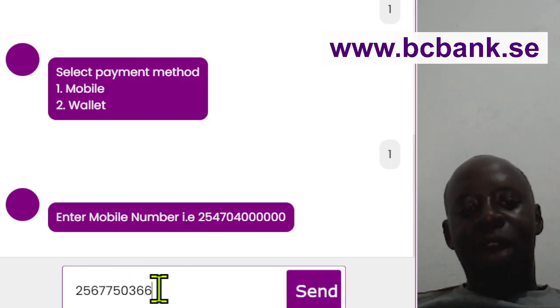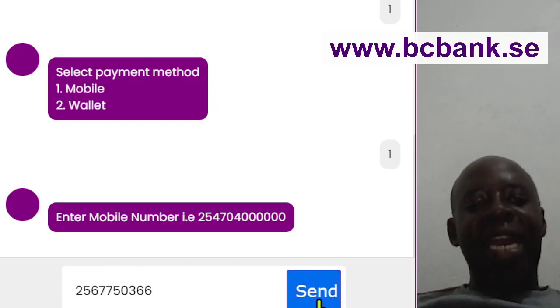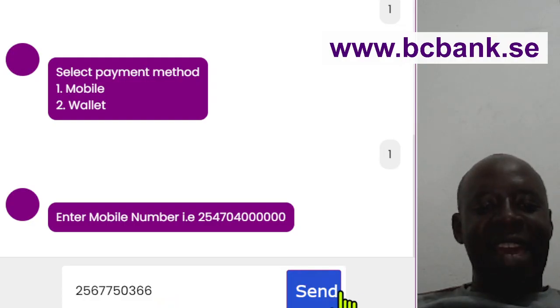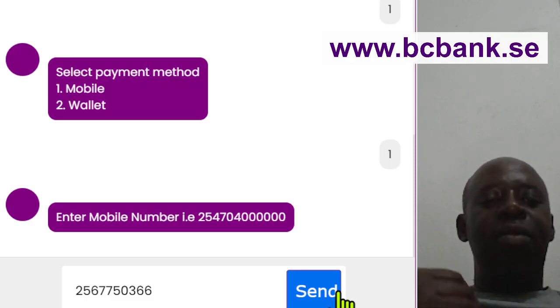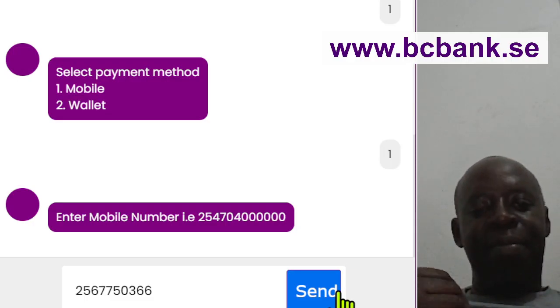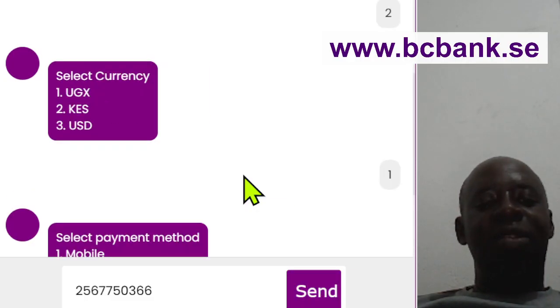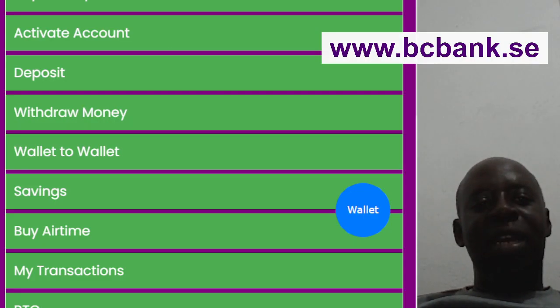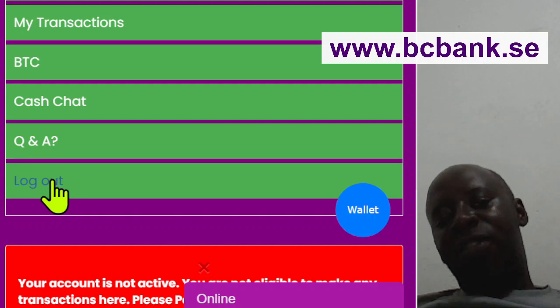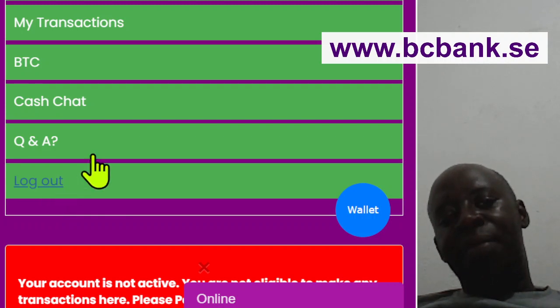Okay, so you write your complete number, and then when you click send, you are going to receive a prompt on your MTN number asking you to approve the subscription payment. When you approve the subscription payment, this account is going to be activated immediately. And when it is activated, it's going to be like mine.